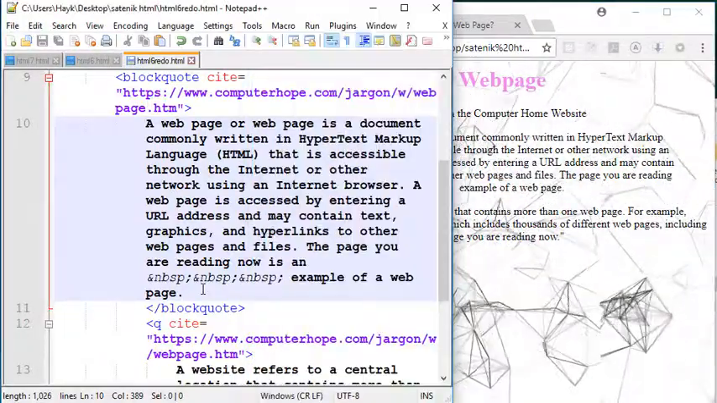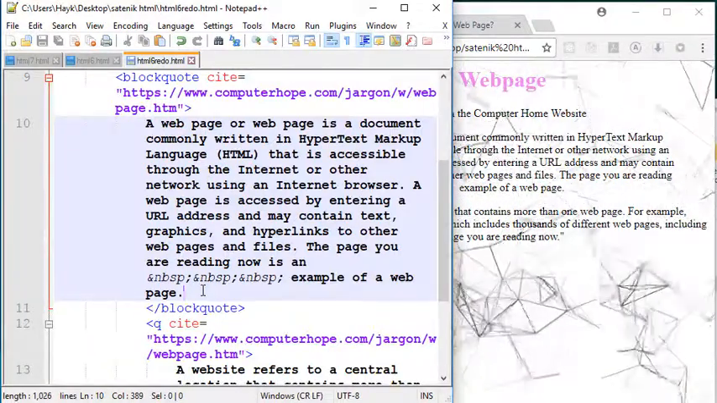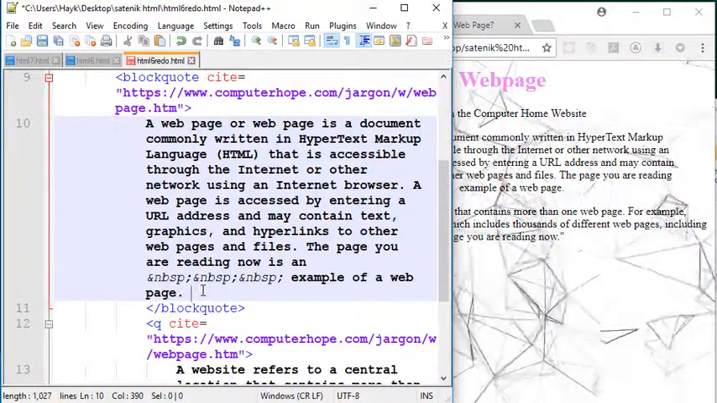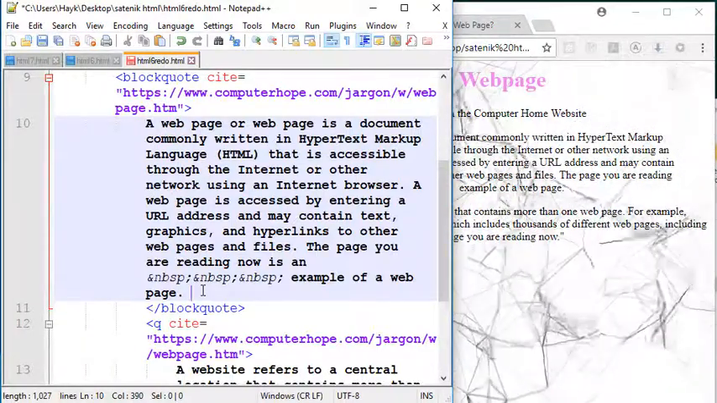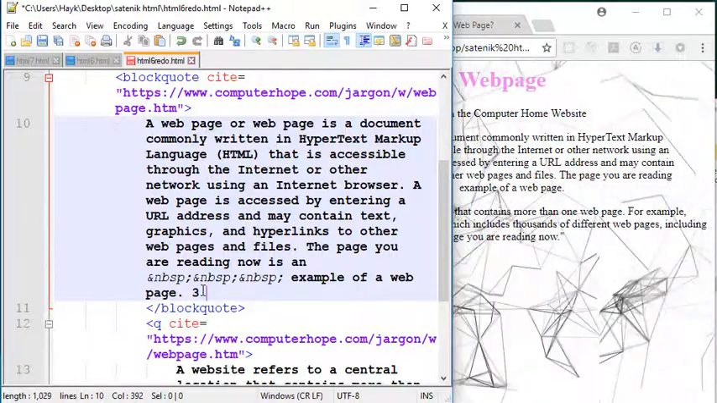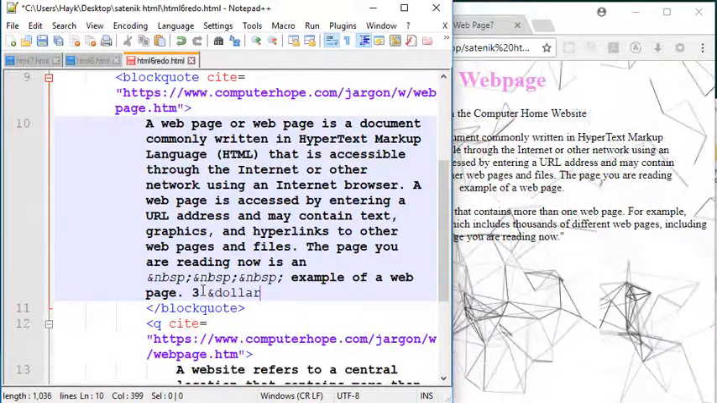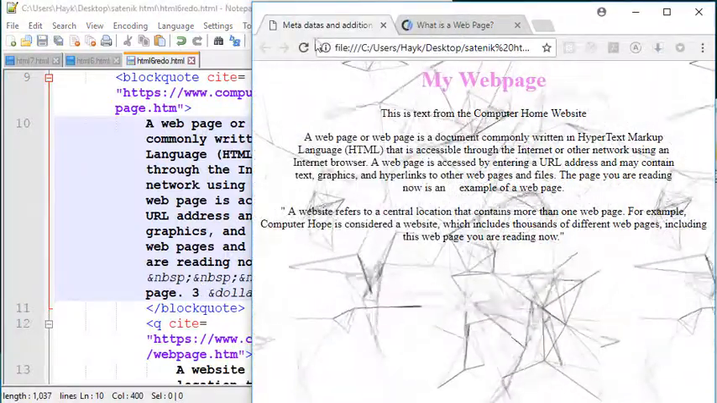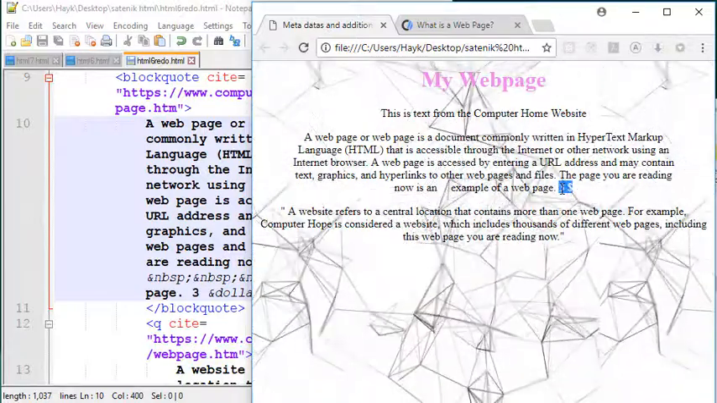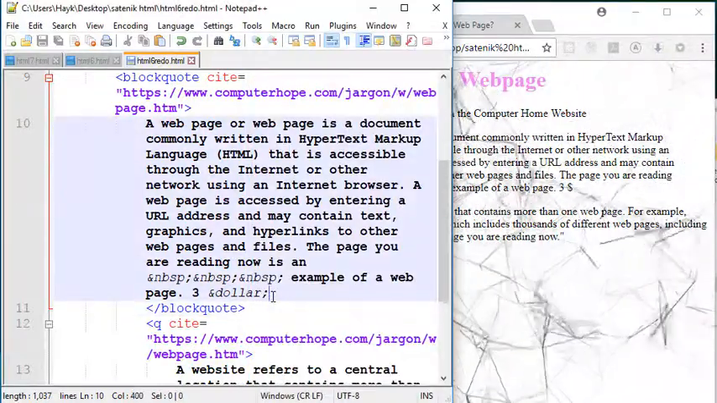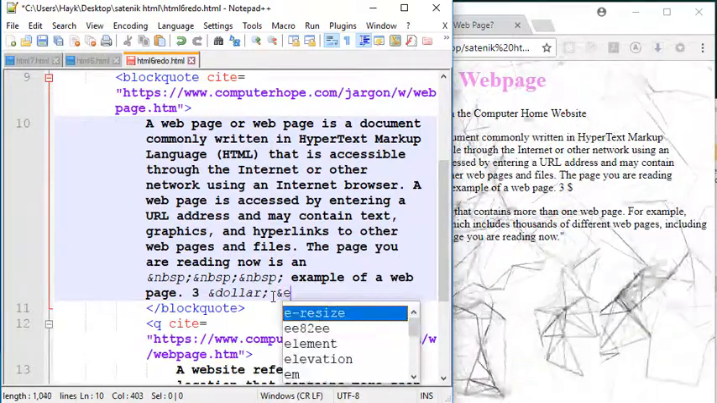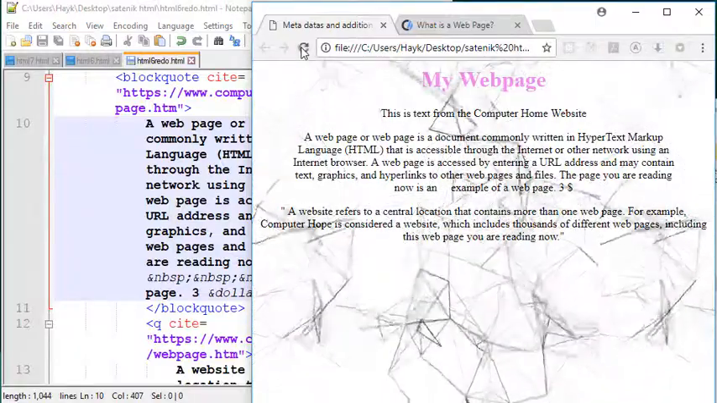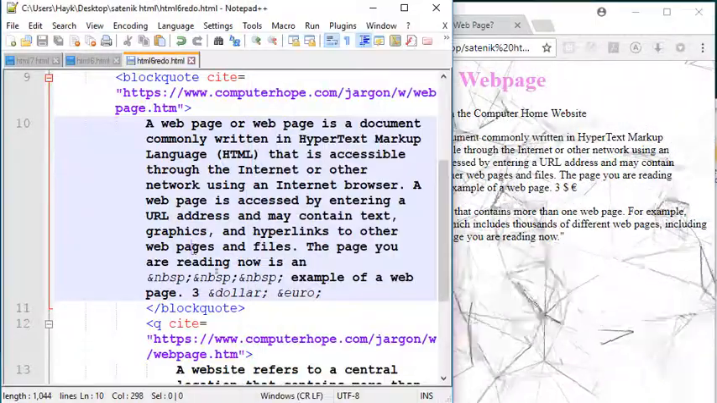And next, let's say you want to insert some symbols in your text. So let's say it's a euro sign or a dollar sign. What we do is type in the number. So let's say it's $3. We type in an ampersand, dollar, semicolon. Let's save this. And as you can see, we have a dollar sign. And you can do the same thing with a euro sign, which is just euro. And let's save this and refresh our page, and we get our euro sign.